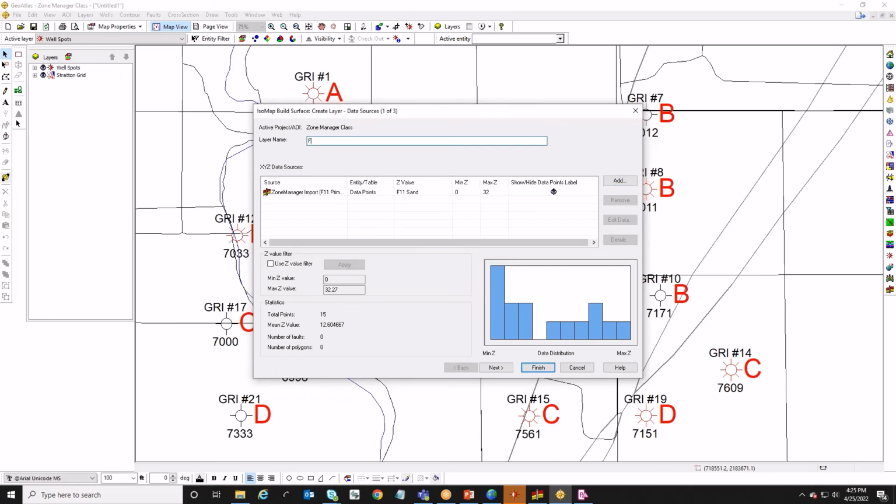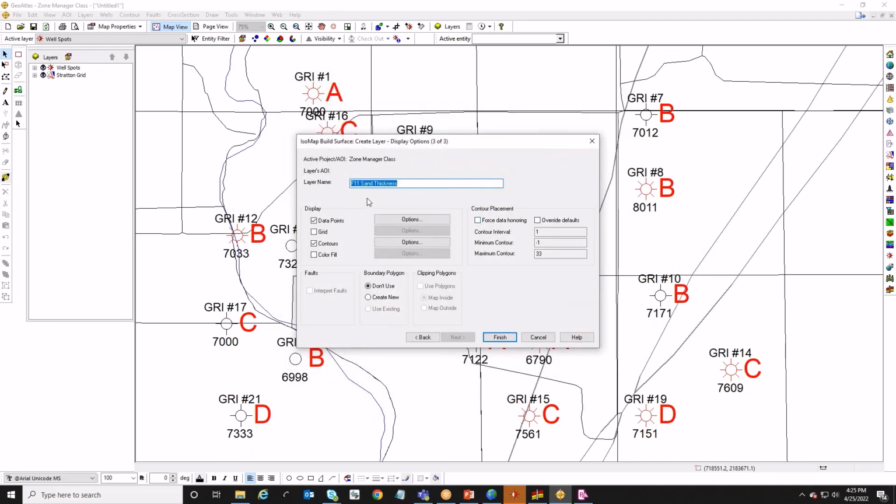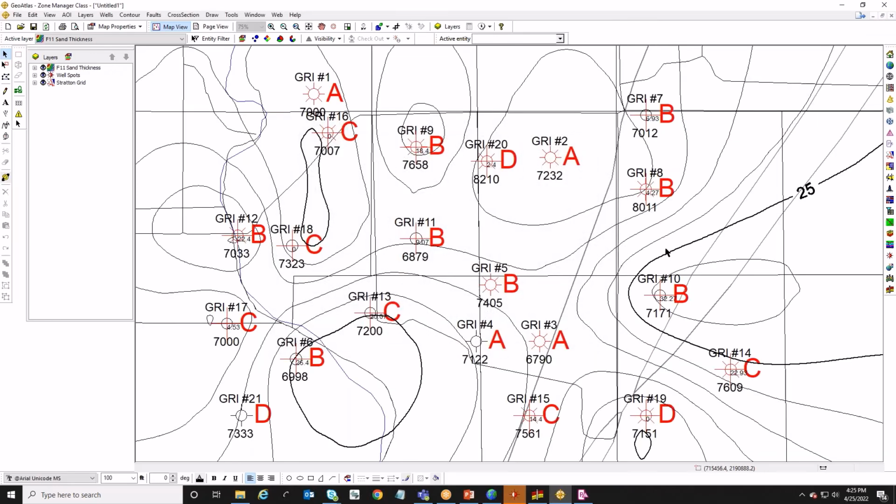Okay, and this is my, I'll say, F11 sand thickness. I'm not going to spend too much time with the gridding algorithm stuff. We'll say contours ranging from 0 to 33. I can do a 1 foot interval. I can do a 5 foot interval. Bump it up to say 35. And we'll just go ahead and finish that map.